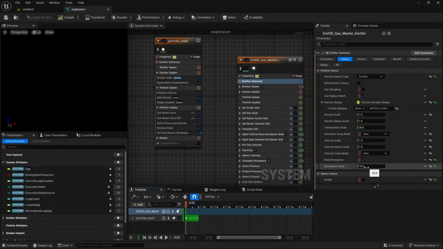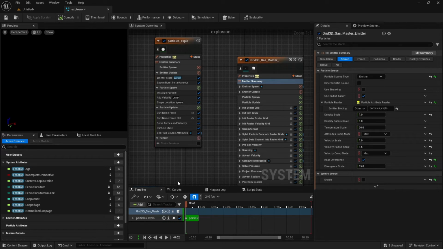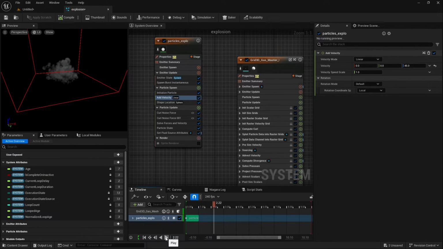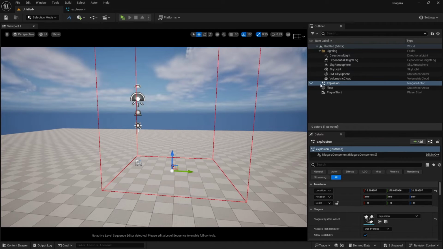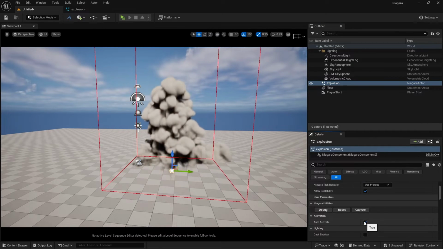Now let's increase this divergence scale to, let's say, 15, and let's go backward here. Let's do this, and now you can see we are getting something like this. So let's go backwards here. We are going to go to our add velocity and reduce the speed to, let's say, 45. Now let's play again, and this is looking nice. Okay, let's go here and see how this is looking. Let's auto activate it. Okay, and this is looking nice here.